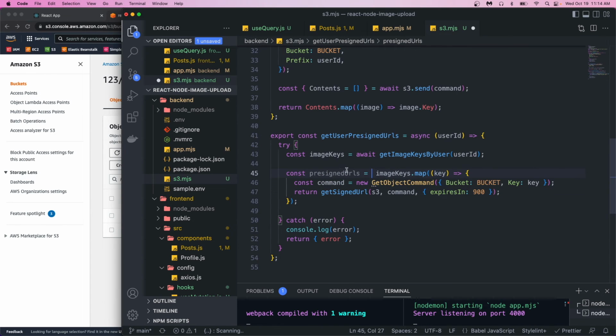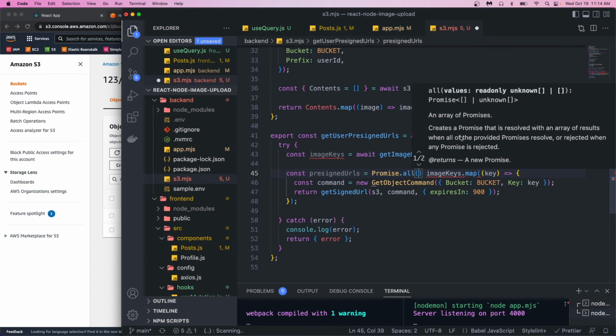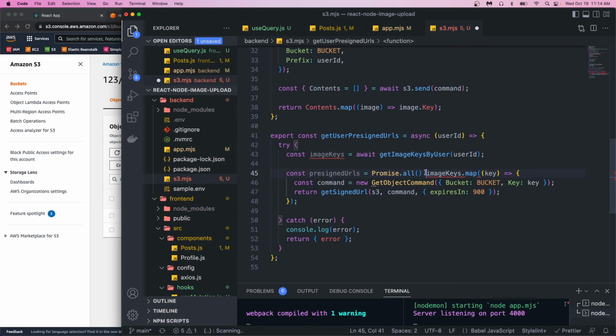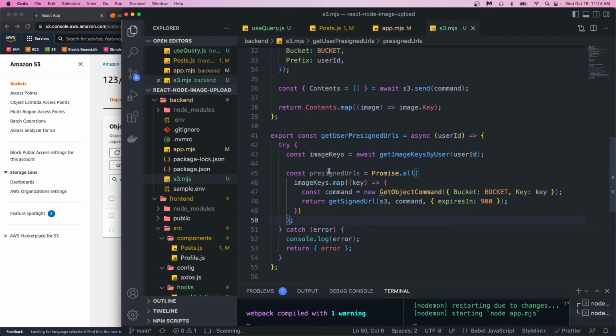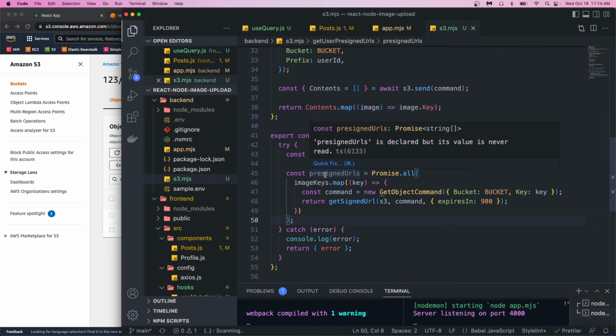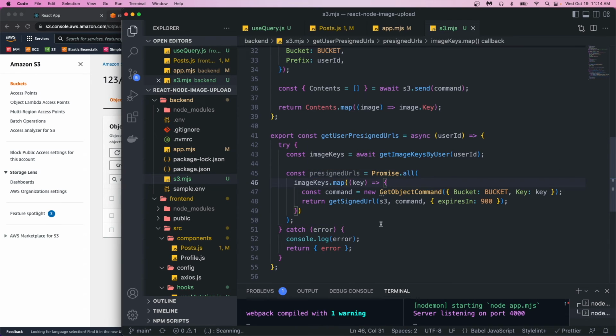In order to get all the pre-signed URLs, we could just wrap everything in a promise.all. And you can see here that the promise.all creates a promise that is resolved with an array of results when all the provided promises resolve or reject. So we'll just copy this into the promise.all. Now this is going to be an array of promises. And there's some syntax, I'm missing a parenthesis. So now these pre-signed URLs, it's going to eventually resolve to an array of strings here. I hope that makes sense. Now that we have these pre-signed URLs, we can just return them. So we'll do a return.